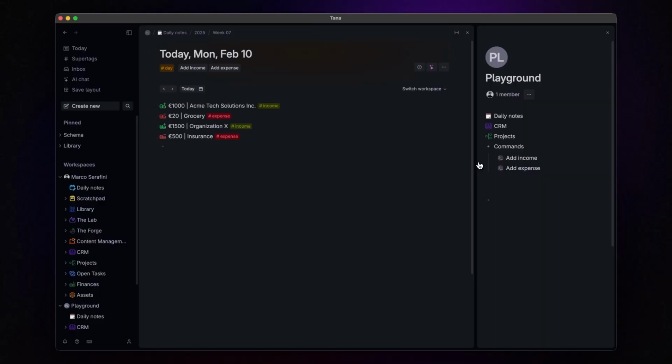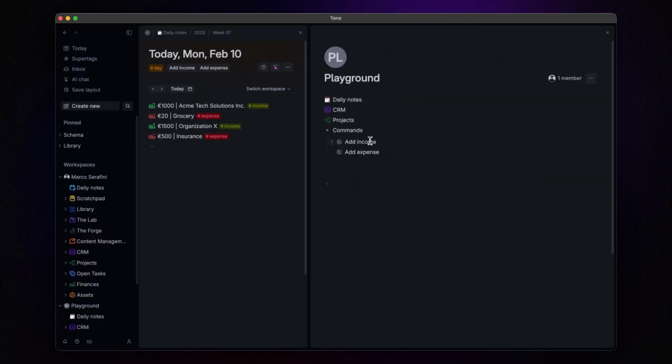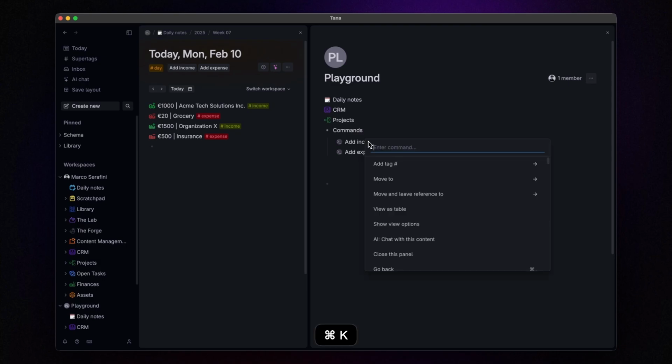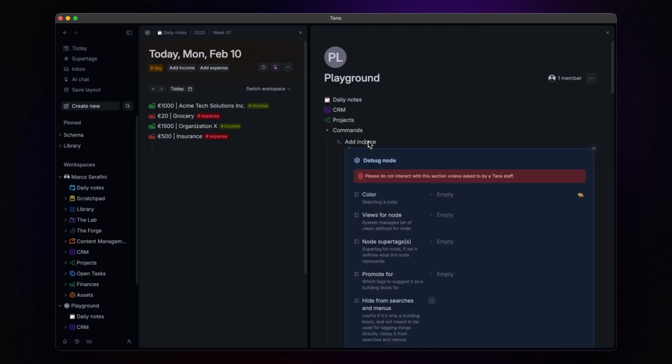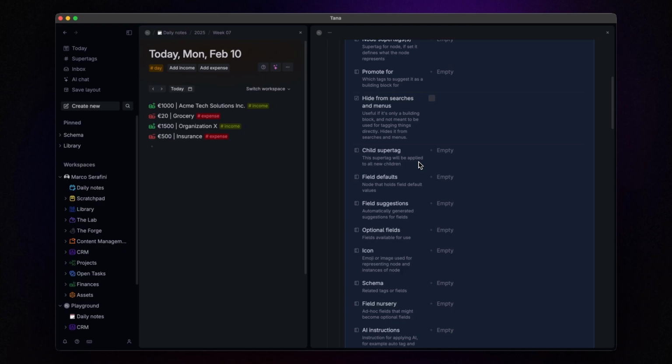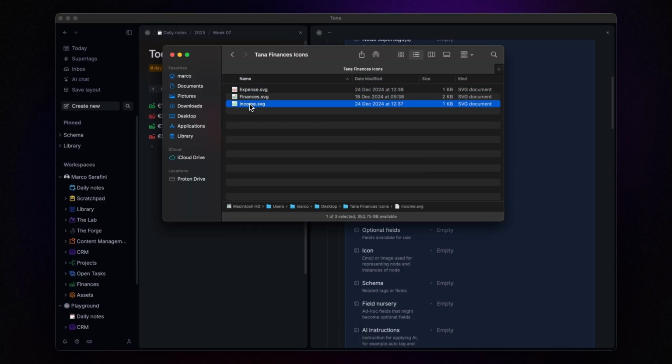To do this, just like we did with the Supertags, place the cursor on the command node, open the command line, and search for debug node. Then drag and drop the same icon used for the Supertags.